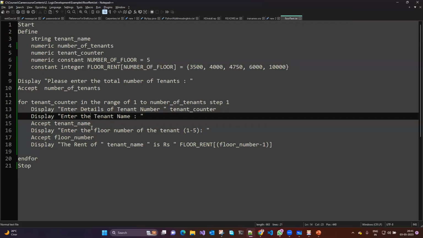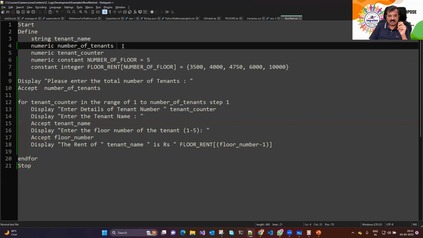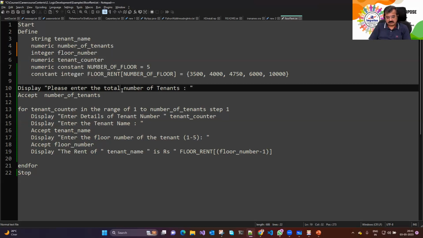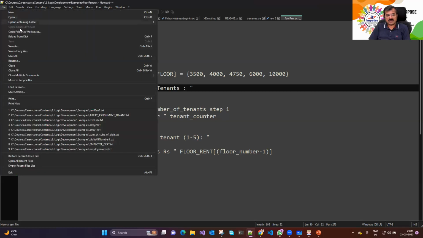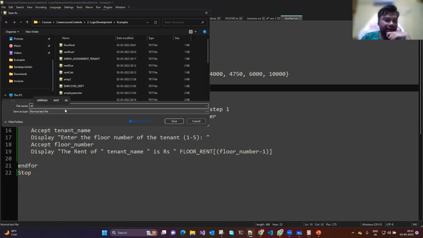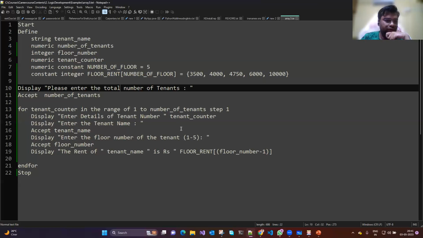Sir, the floor number was not declared. Did I not declare the floor number, or did I delete it by mistake? Floor number. Have you understood this logical ability? It was a simple, straightforward solution that we could have used to solve it. Sir, the floor number is accepted below, but if it is 0 then you have written 1 to 5.